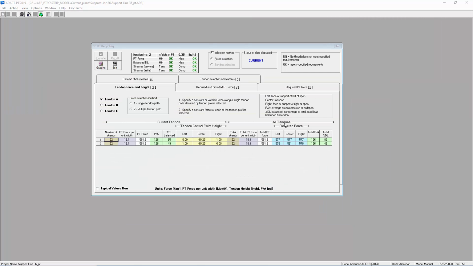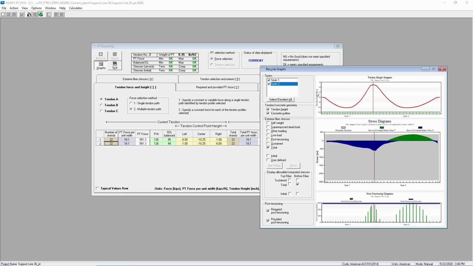For this example, the program has determined a force of 581 kips and also left, center, and right profile points which define the shape of the cables. And those cables can be seen here under graphs. This is what Adapt PTRC designed for that one strip that had been imported from Adapt Modeler. We'll go ahead and exit out of PTRC.